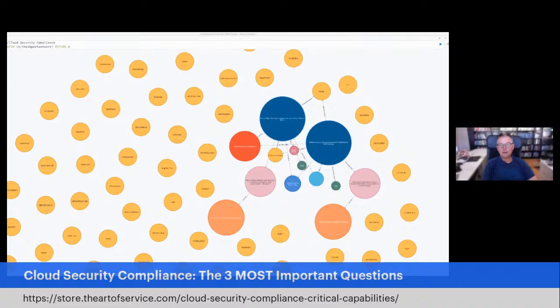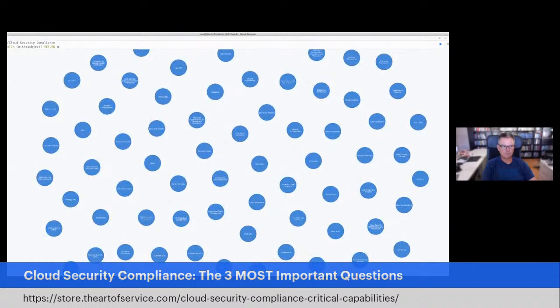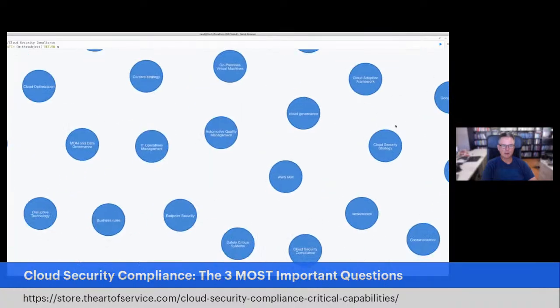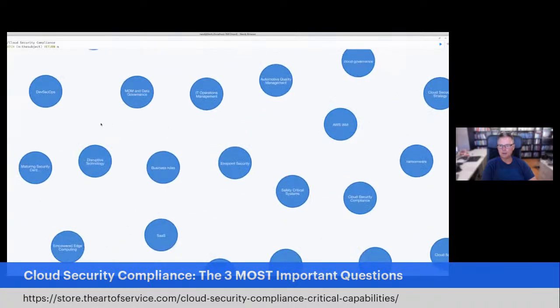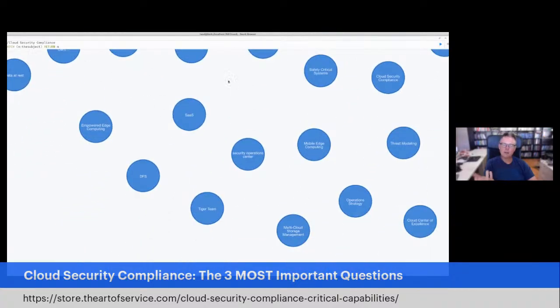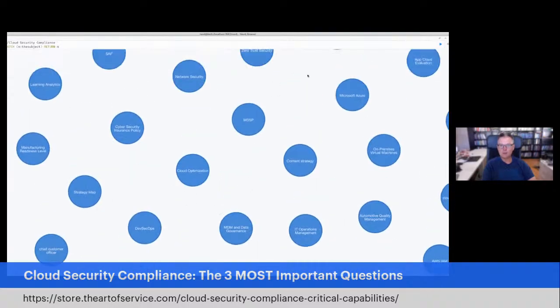Now, I've mentioned the related areas that you need to focus on when you're dealing with cloud security compliance, and here they are. These are the related areas: zero trust network, security orchestration, on-demand virtual, on-premises virtual machines, cloud governance, cloud adoption framework, cloud security strategy, etc., etc. I will pan over it. It's in your Kanban as well. These are all the related areas to cloud security compliance that you definitely really need to cover and look into when you're dealing with this.